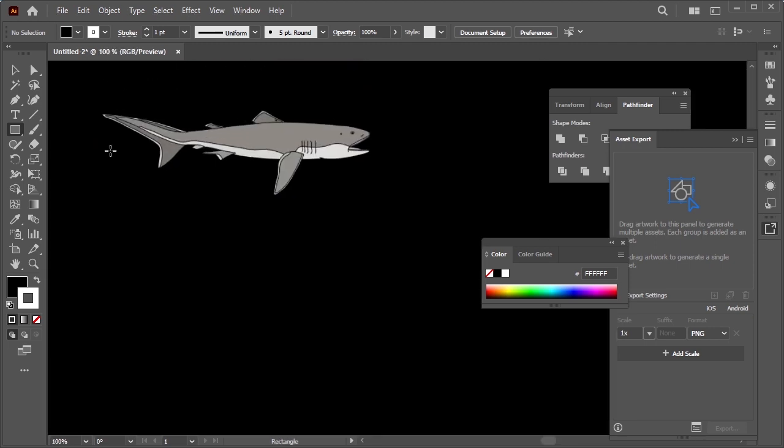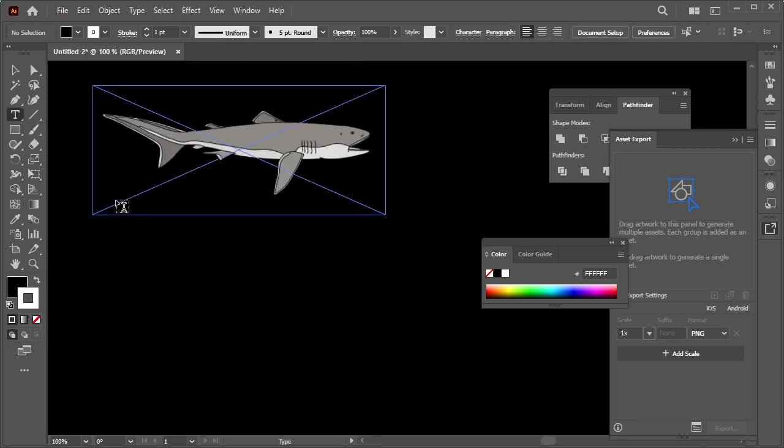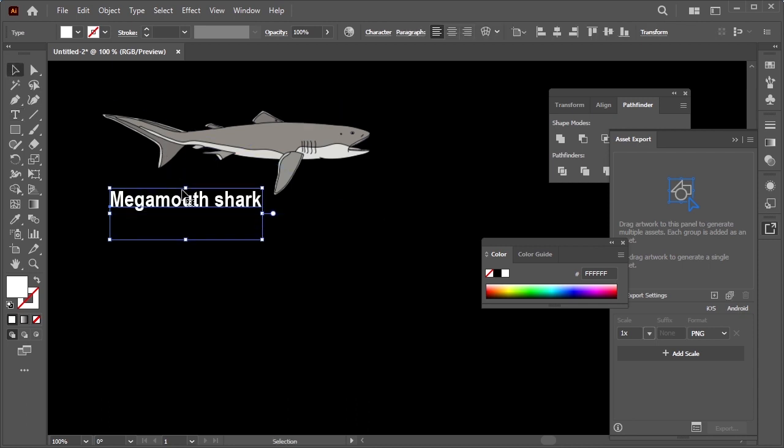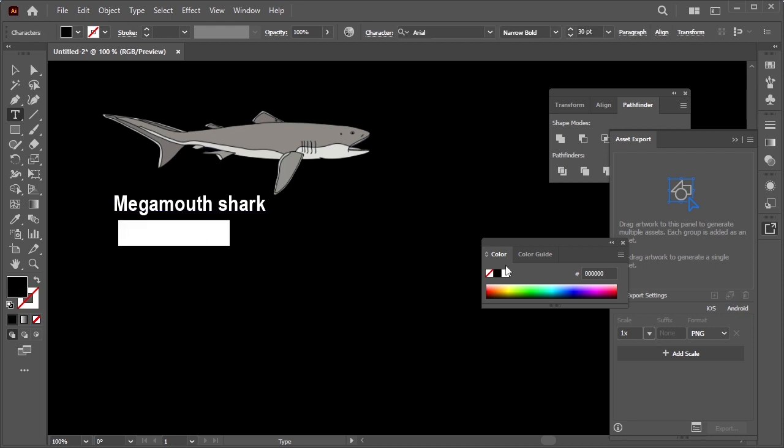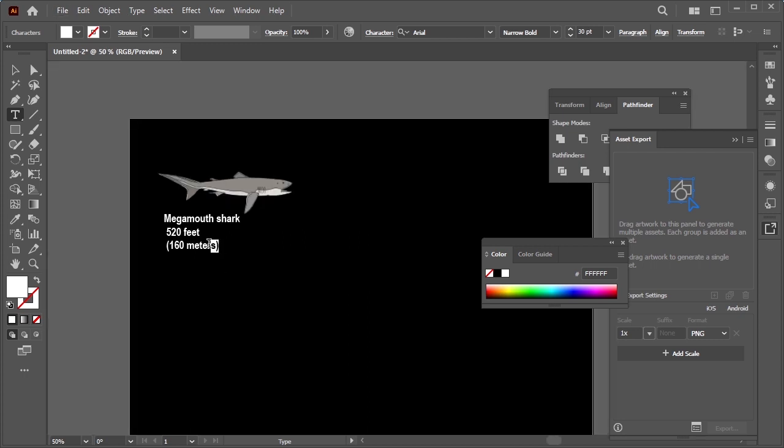Now by using Text tool, I'll write details about them. Its name. How deep it is in the ocean. Adjust text size and font if you want.